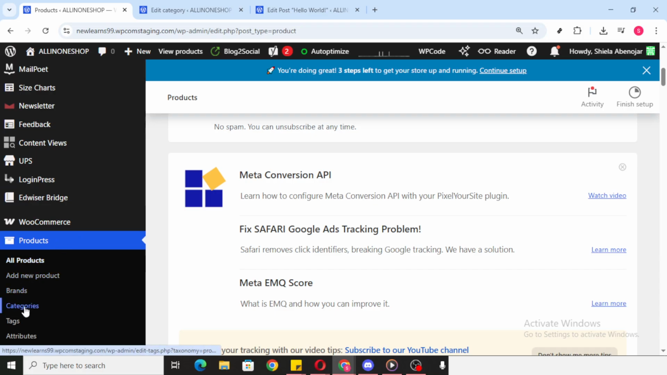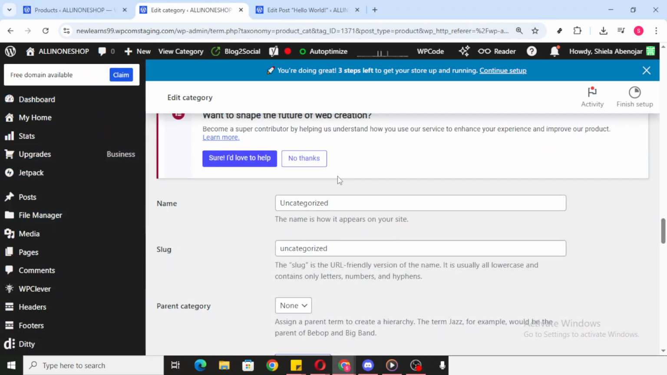Find the category you want to display, click its name to open it, and then click Edit so you can view its details. On the Edit screen, look for the field labeled Slug. The slug is the short, URL-friendly version of your category name, usually lowercase with hyphens instead of spaces. Carefully select and copy the slug text. You'll paste this in a moment, so make sure you have only the slug, not the full URL.